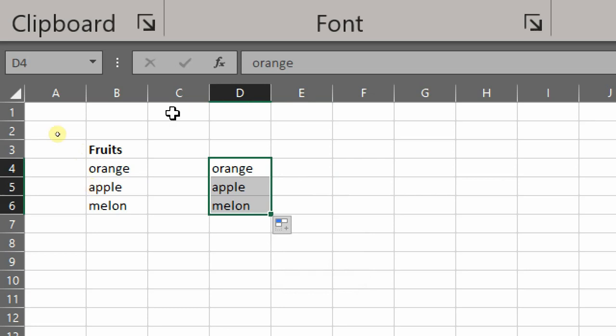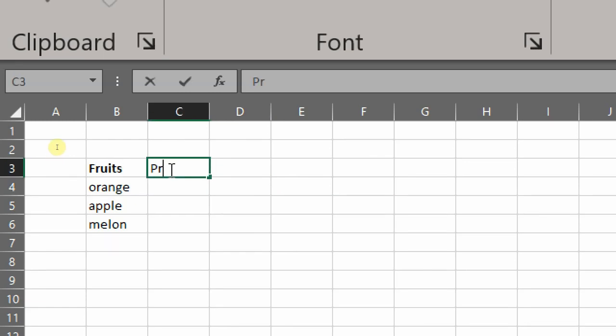Now the next thing is formulas. So the next thing we are going to do is formulas. Now let's say that I have the price of these fruits. So I'm typing price here.